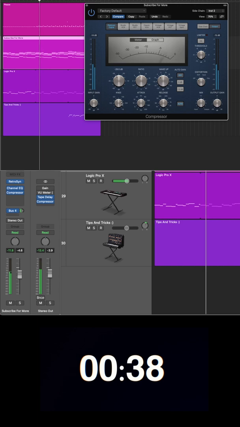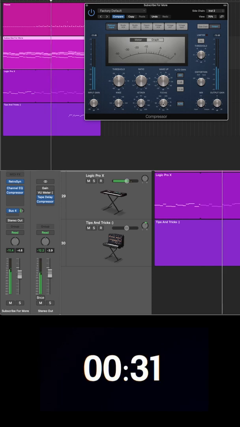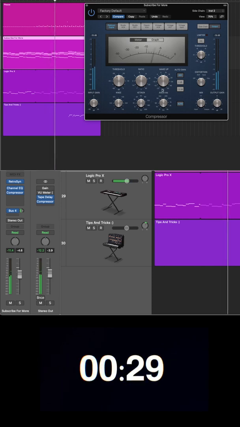Dial it down for the desired amount. Adjust your attack and your release for the time. The quicker the attack and the quicker the release, the faster the compressor reacts to the incoming audio signal.